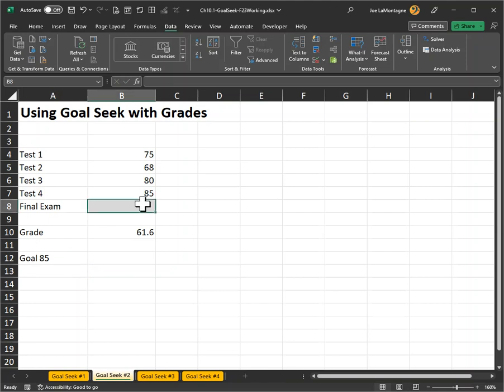And so what we can do is we can have the Goal Seek make changes. Right now, the final exam is set to 0, so it will start from 0 and work its way up, or work its way down, depending on what the final goal is. So we'll go to What If Analysis, and we'll choose Goal Seek.